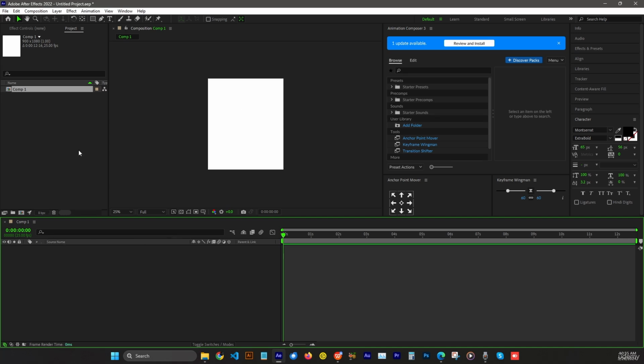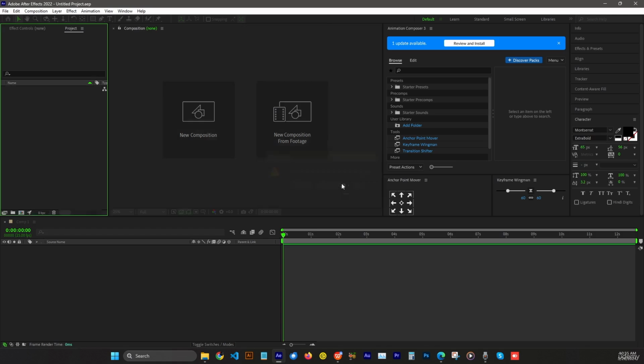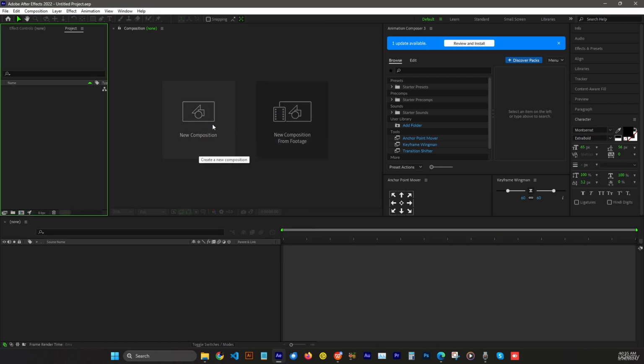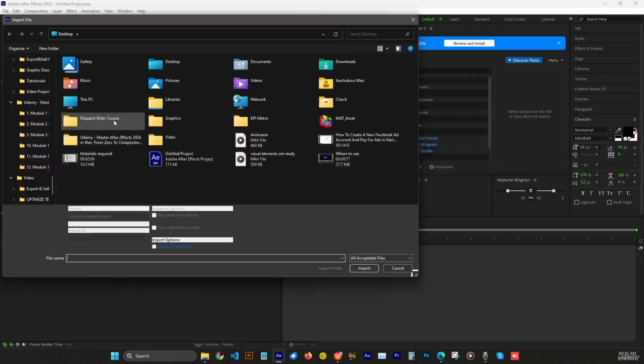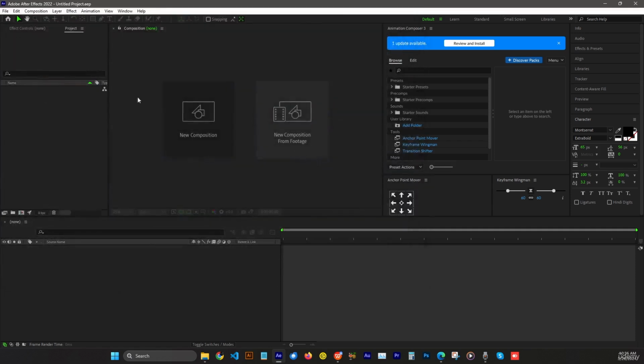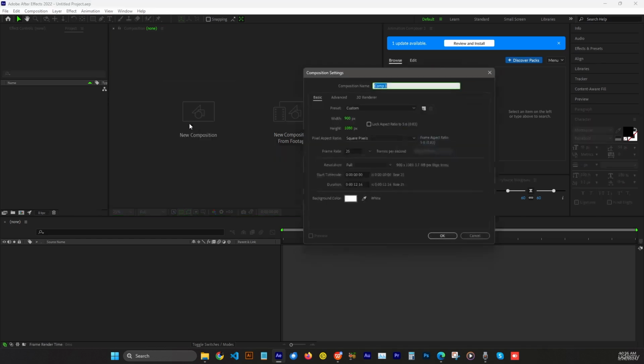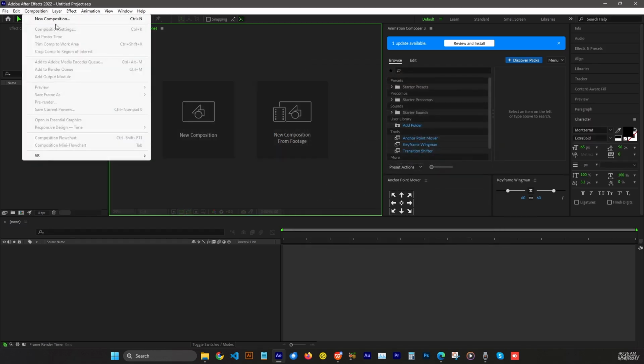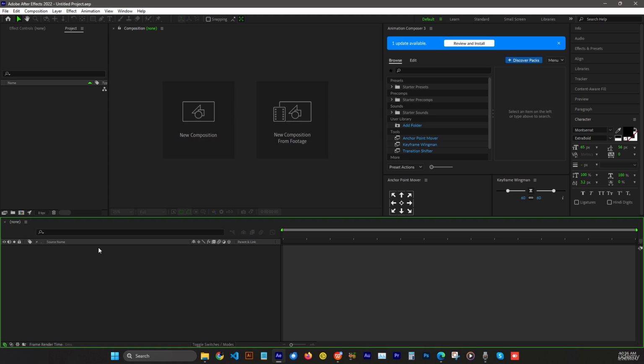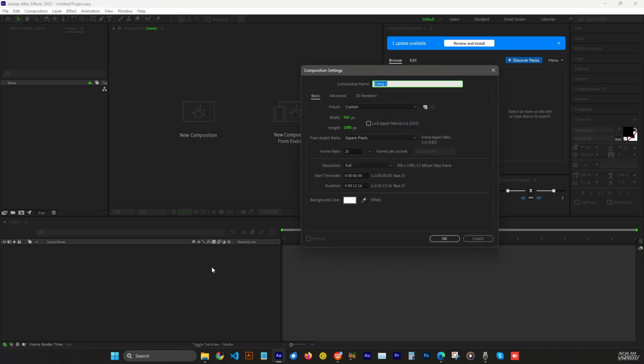Let me close this again. That is selecting it from here. And they also have New Composition From Footage. I have not opened this before, but I want to believe this has to do with the files you want to import, like importing a video file. But most of the time we'll be using this. So like I said, to wrap this up, you can create it from here, or you can go from here straight to new comp, or you can hit Control N to create a comp, right? Those are the basic three ways to create a composition in After Effects.